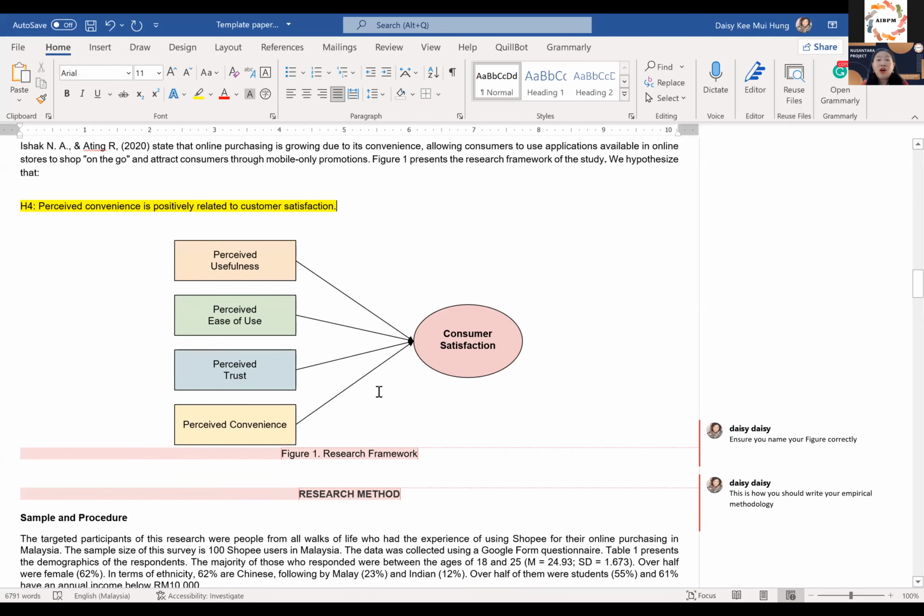And then after this, once you have formulated your hypotheses, my suggestion is for you to draw your research framework. In this case, they drew the research framework and made it very clear to the reader that there are 4 key factors that influence customer satisfaction. Can anyone tell me, I have talked about the 4 key variables, but there is something missing in this paper.